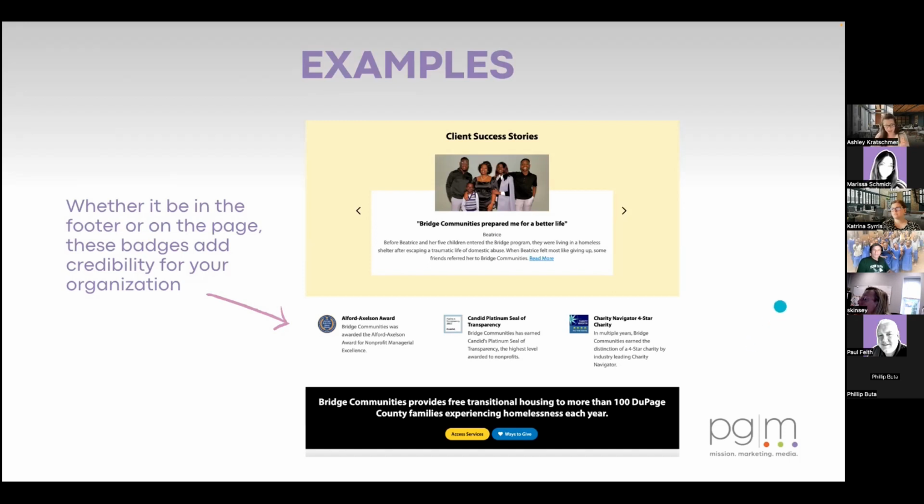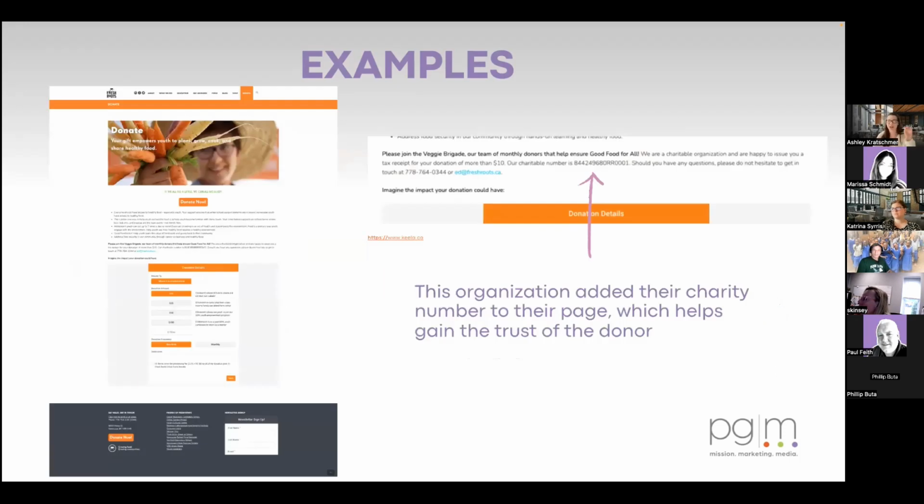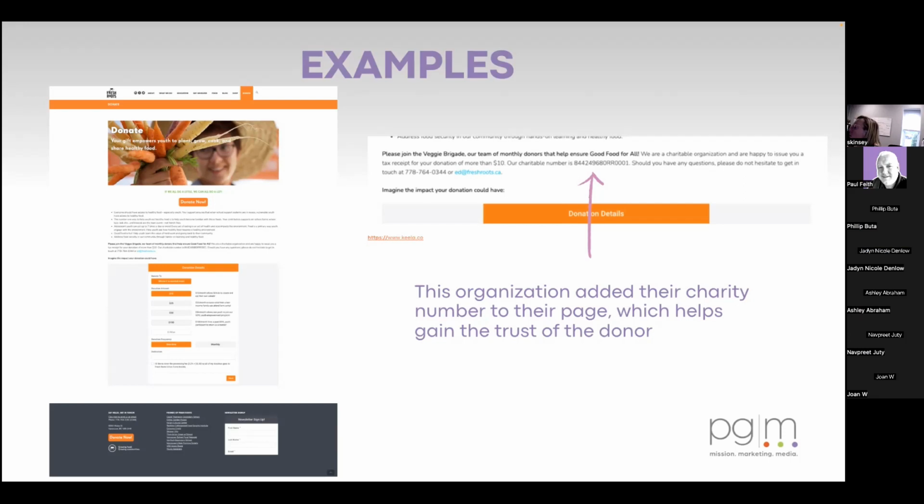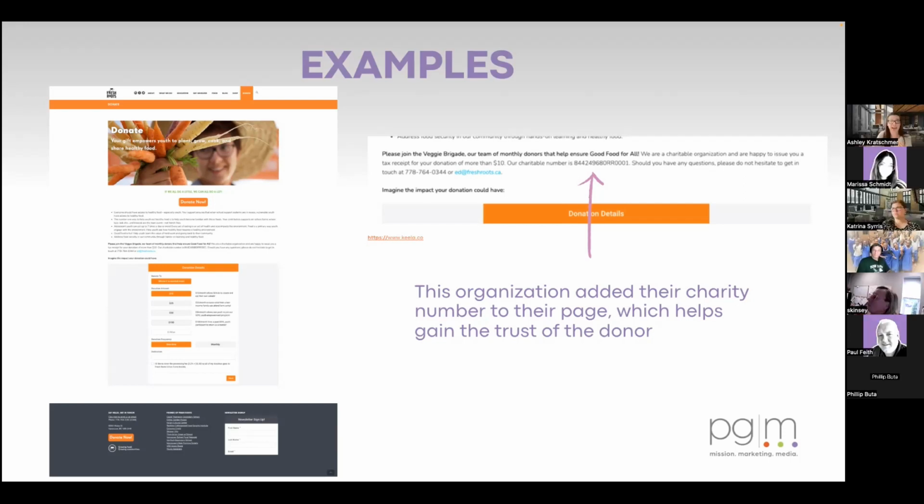If we take a look at the next example too, we tried to slice and dice it so we could see it a little bit easier, but within the text, this organization even added their charity number to their page and made it really clear that if anyone had any questions, they were there to help. This also helps gain the trust of the donor, especially new donors who don't really know too much about your organization. The fact that you're giving them all of this recognition and badges of credibility upfront for them to view will build that trust if they didn't already fully have it before donating.